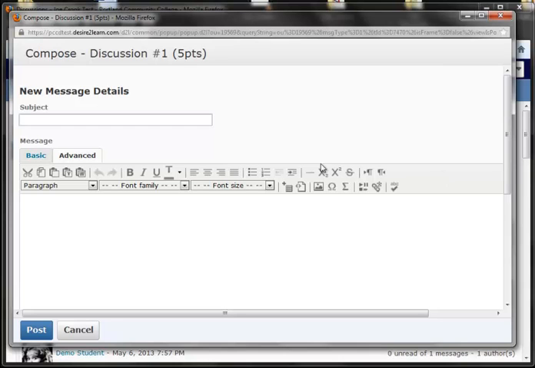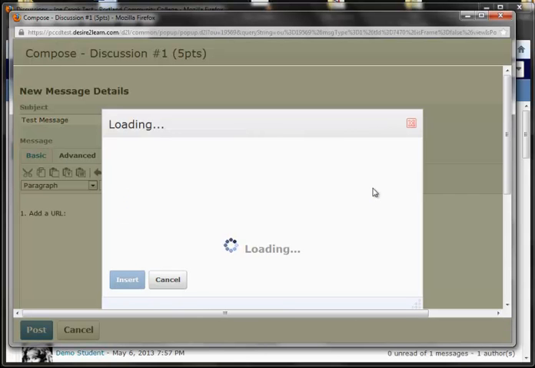So first and foremost, let's go ahead and give ourselves a subject heading here, and then click on the body of the message field. Now, the first thing we're going to be doing is adding a URL link. So we are going to give it a quick title, and then we're going to click on this icon right here, and this is the Insert Quick Link icon.